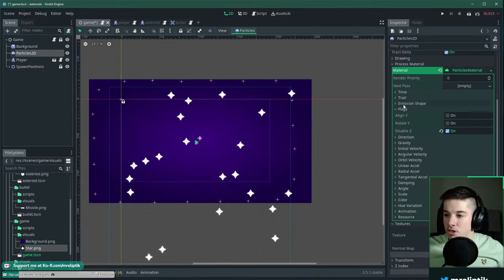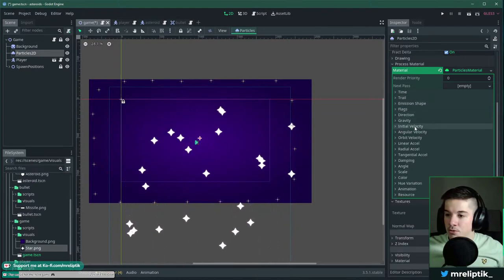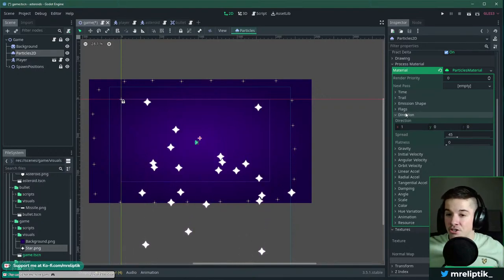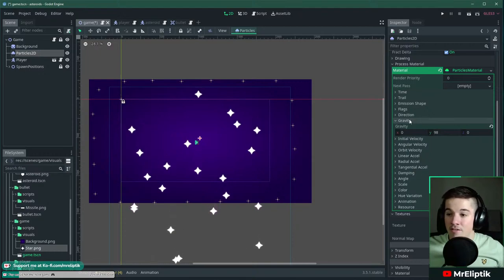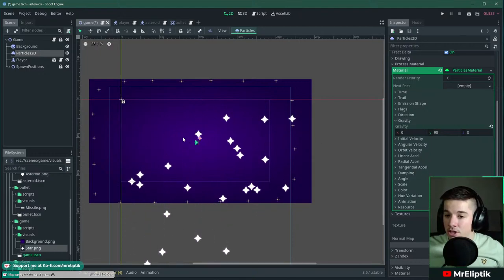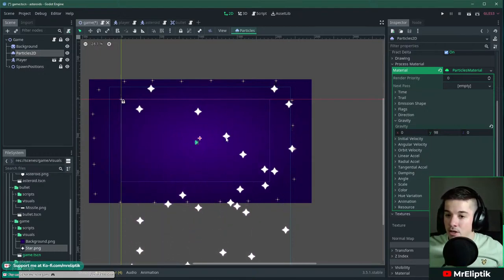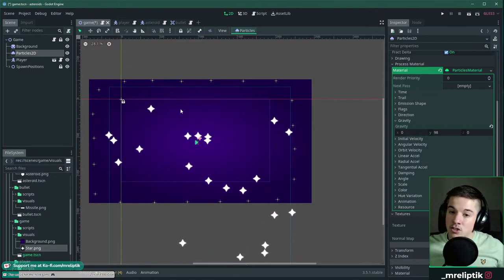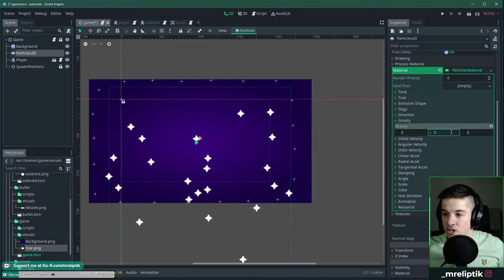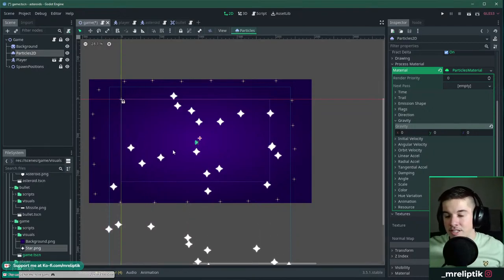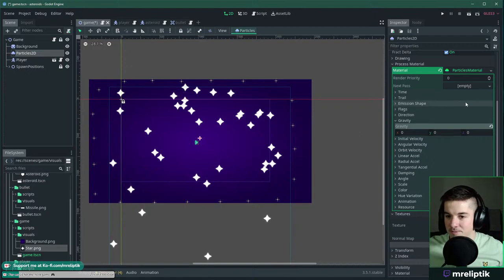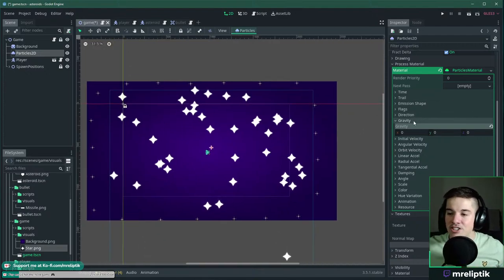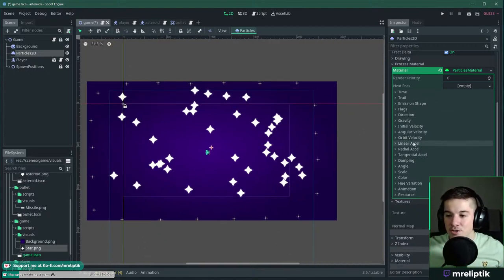Let's go back to the particles material. So emission shape, it's okay, we did that. Flags, we don't care about that. Direction, we don't really care about that for now. It's gravity that we want to change. Right now there's a bit of gravity on the particles, and that's why they're moving. So let's remove the gravity. Now you can see it looks more like stars.